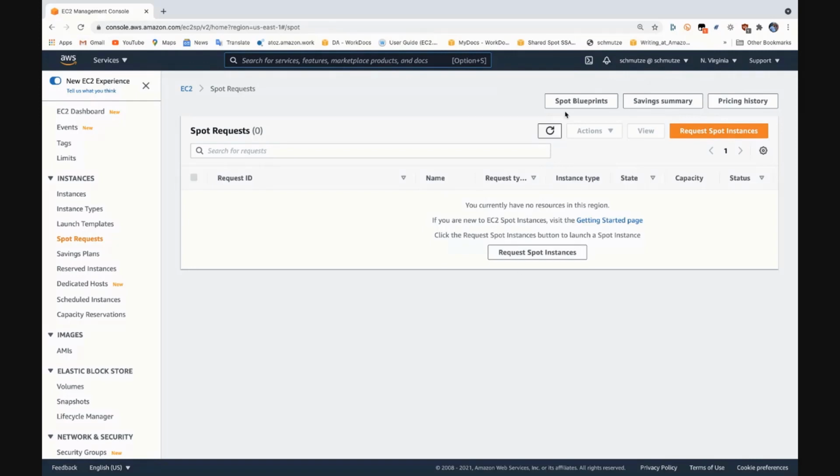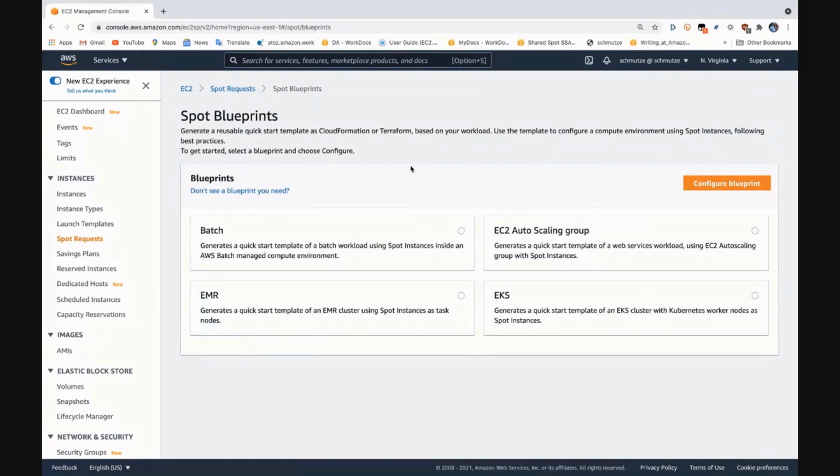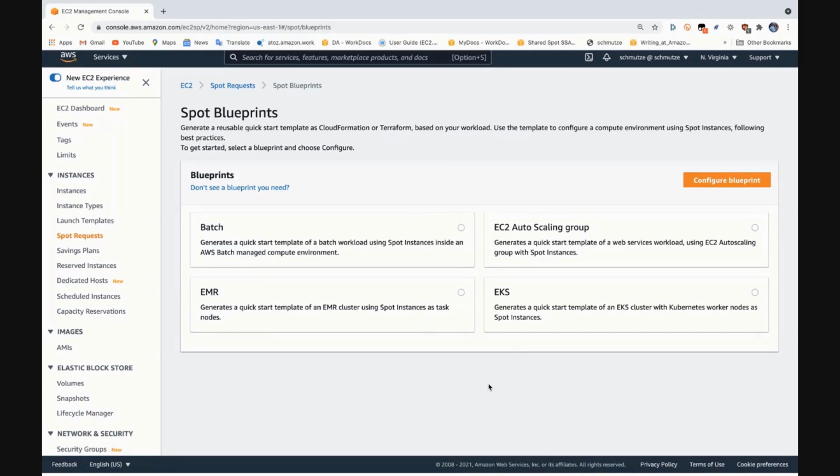So Spot Blueprints is located right here in the upper right-hand corner of the Spot console. You simply click on Spot Blueprints, and from here you're taken to the first page, which is a list of available blueprints that we have made. I've gone over batch, EC2 Auto Scaling, EMR, and EKS.